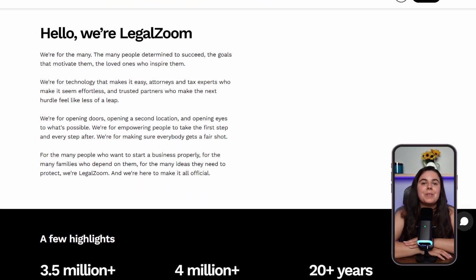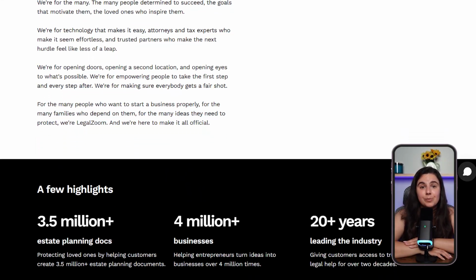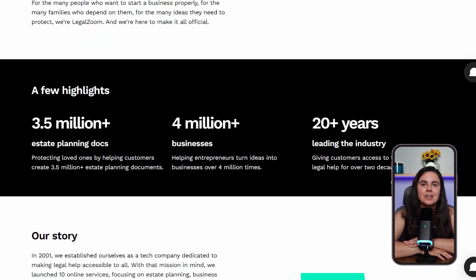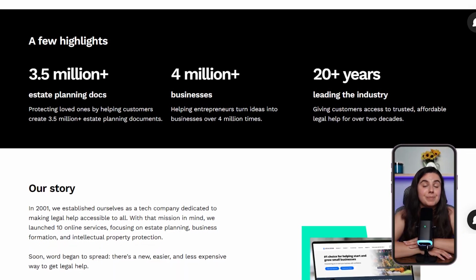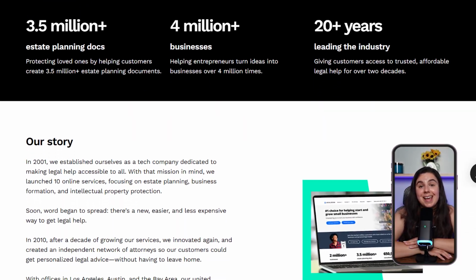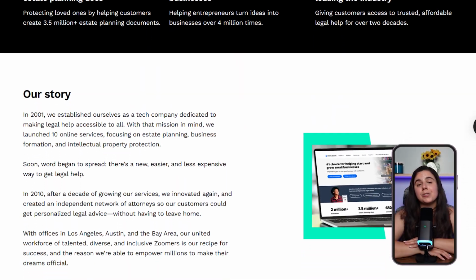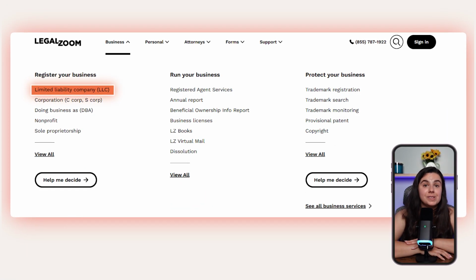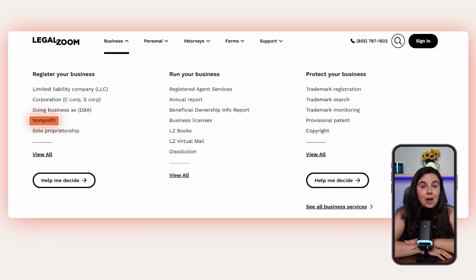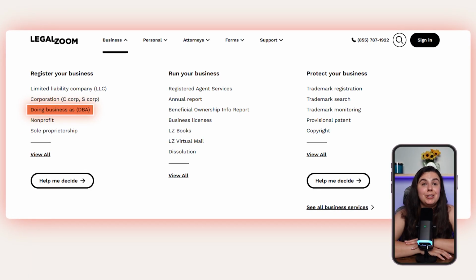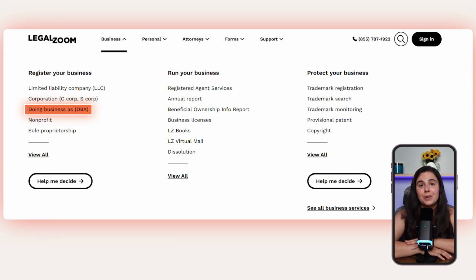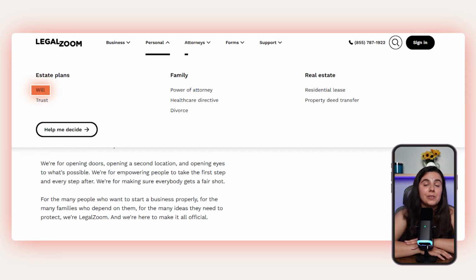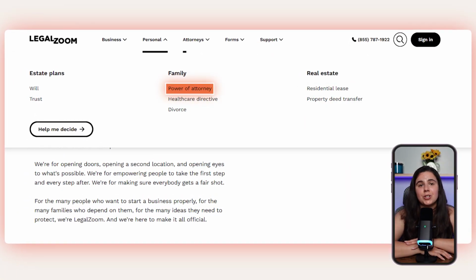Their company began with a mission to make legal help accessible to everyone. Starting their business with 10 online services, ranging from estate planning to business formation, their business has since expanded to now include personalized legal advice. Now they offer a one-stop shop for LLCs, corporations, nonprofits, DBAs, and you don't have to be a business owner to benefit from their services. They can even help with personal services like wills, deed transfers, and power of attorneys.